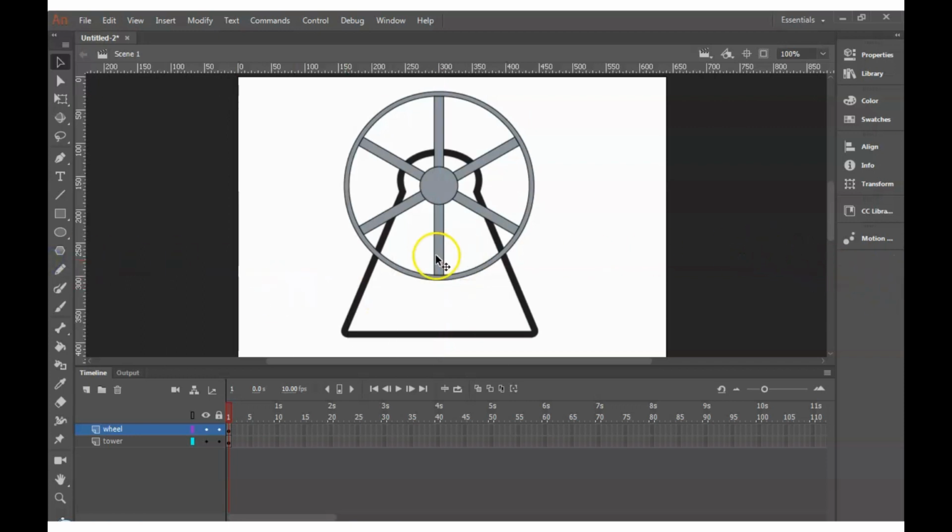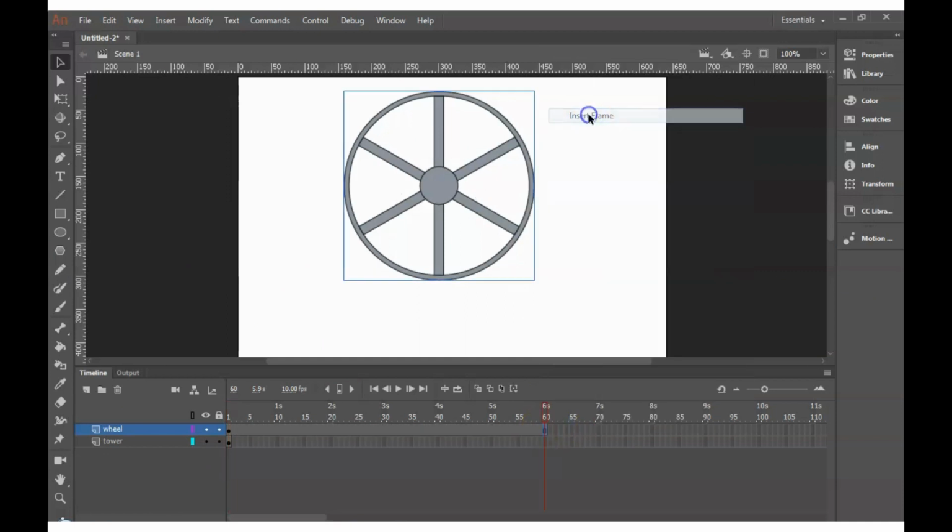Okay, so now what I want to do is rotate my wheel. I want to rotate it until 6 seconds at the 60 frame. So I'm just going to insert a blank frame there. You can see that suddenly the tower is gone. Why? Because we are currently viewing the view at 6 seconds. At 6 seconds, the tower has no frame here. The tower only has one single frame at 0.1 second here.